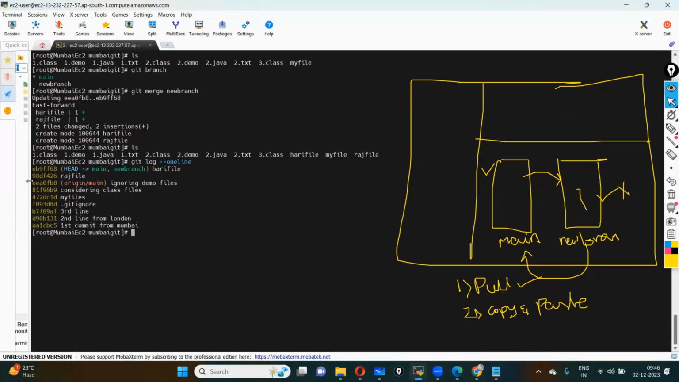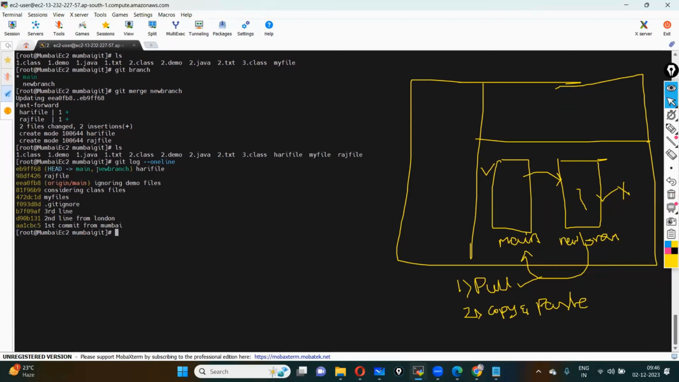From where are you going to get this one? From new branch. See, in new branch you have created these files. You have merged this new branch into the main branch. That's why it is showing this one. Okay. Now, if you want to see the content, what is there? That also you can see.